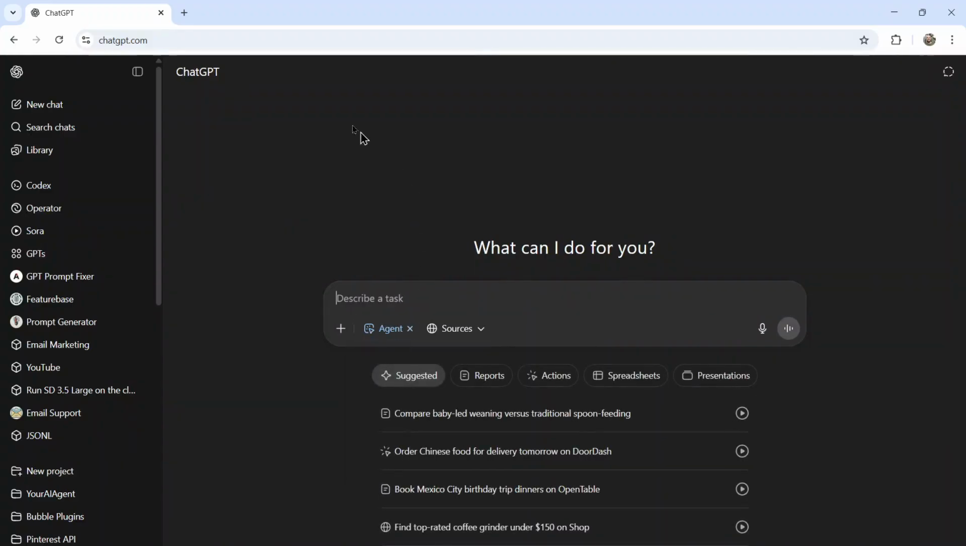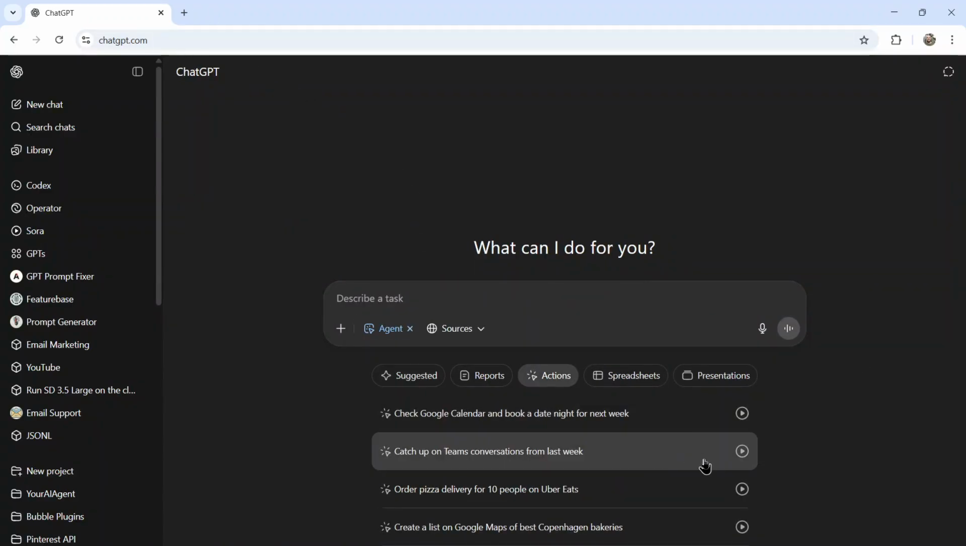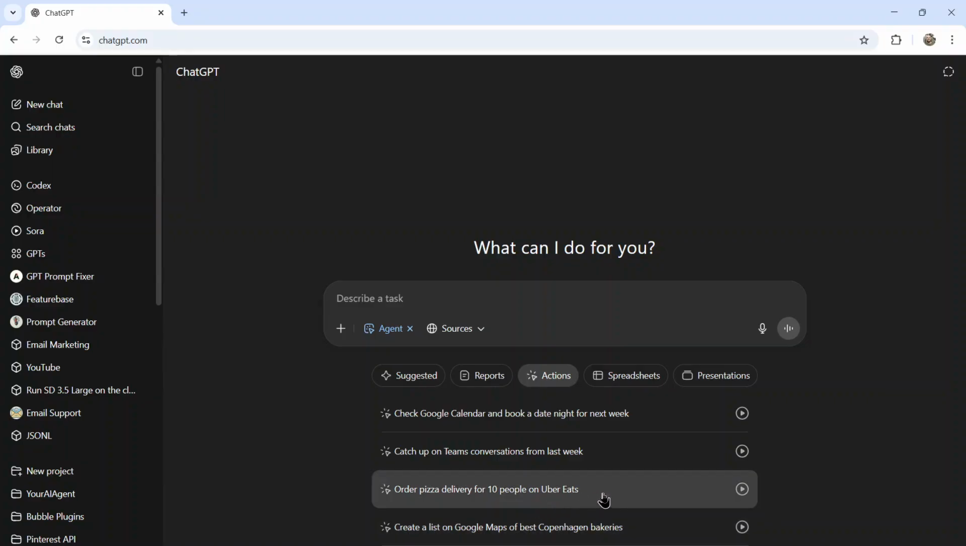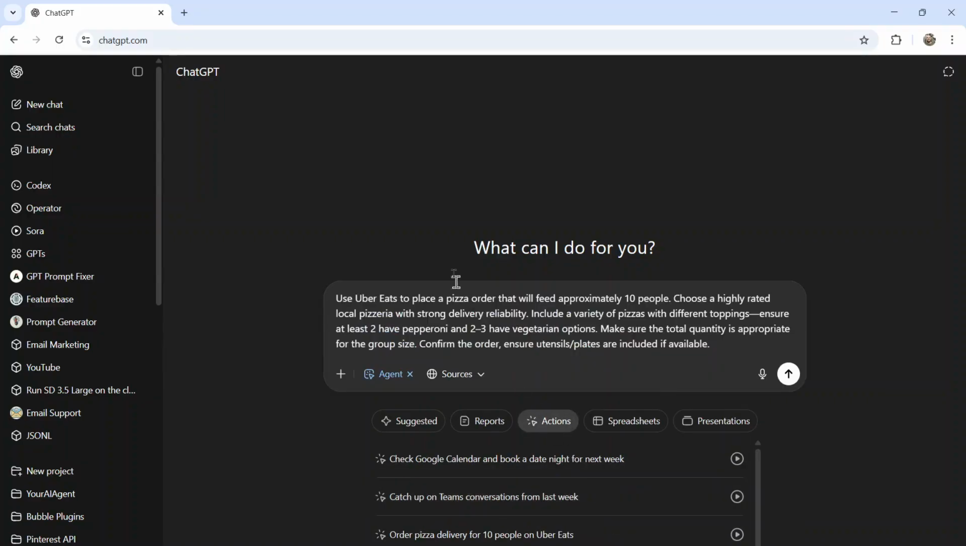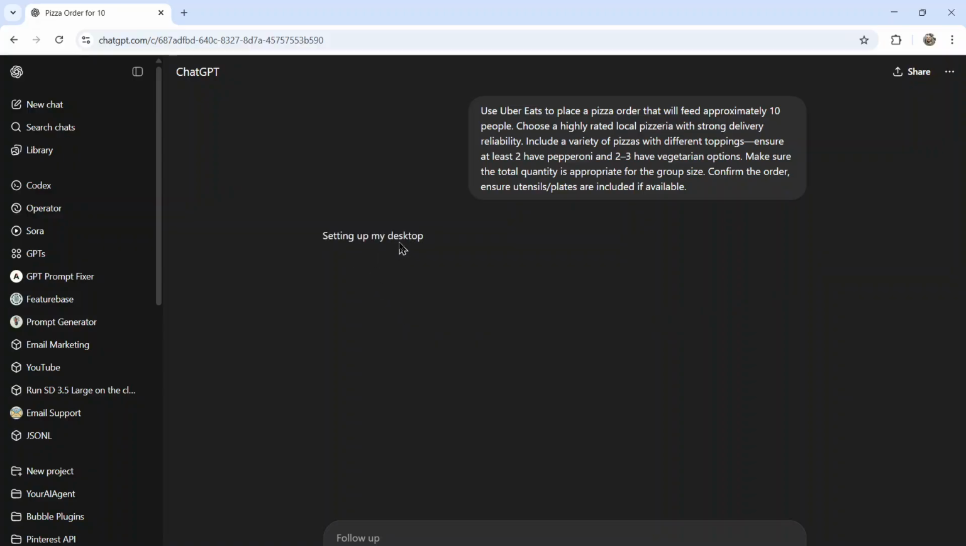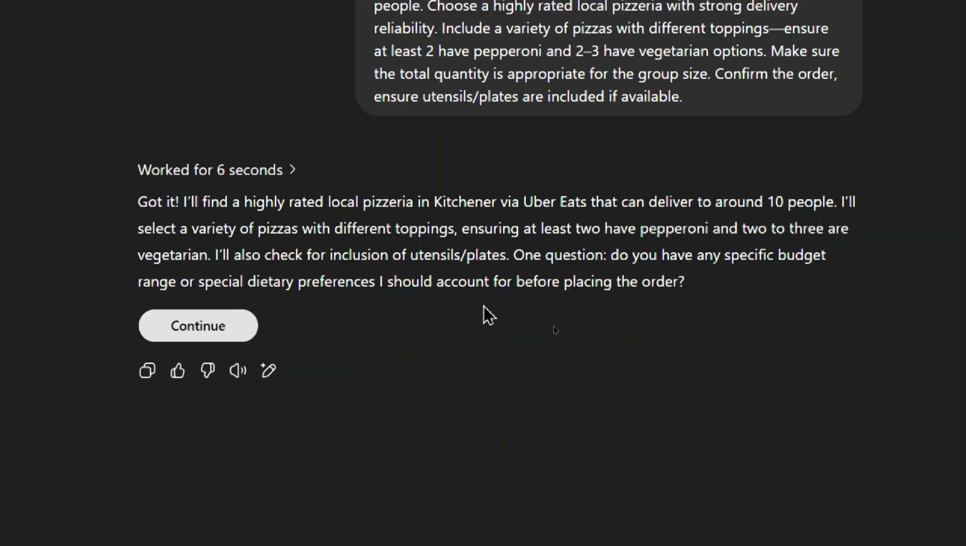Okay, let's test it out. Let's choose one of the examples here. We're going to go to actions. Let's try the order pizza delivery for 10 people on Uber Eats, but I'm going to stop right before I have to make the payment. Okay, it says thinking, setting up my desktop. It says it's going to find a local pizzeria in my area.